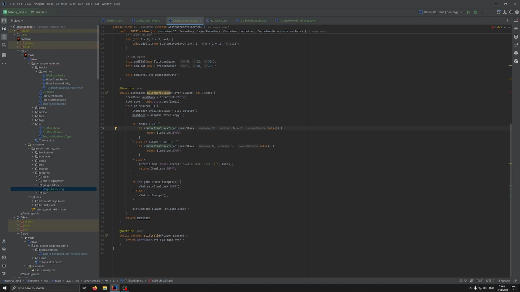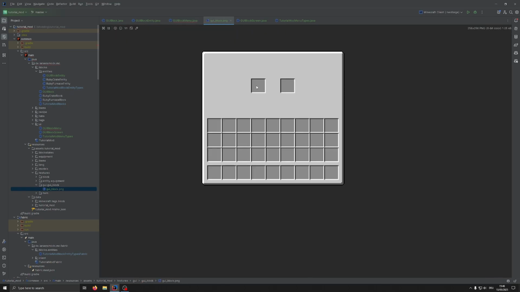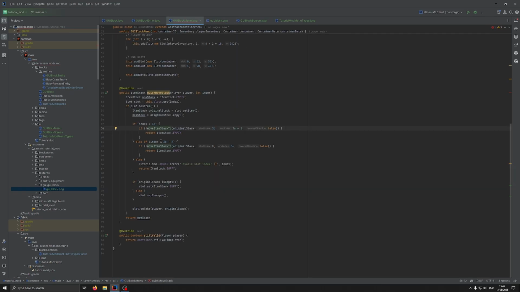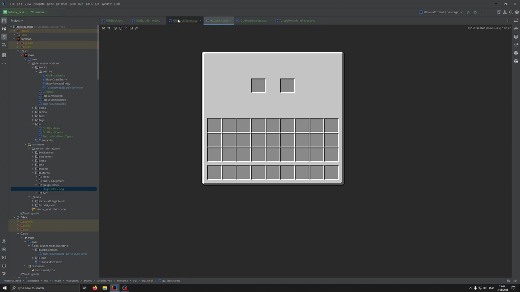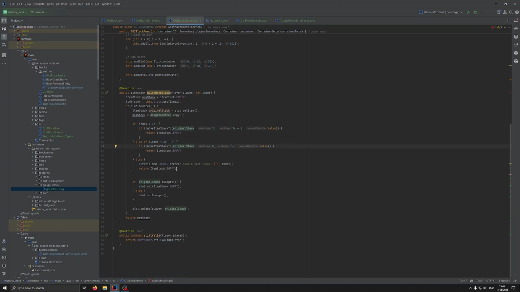If, on the other hand, the index is less than 36 plus 2, so because we have an else if here, we know it is at least 36, and we know it's less than 36 plus 2, so it is one of our 2 slots in the top here. And in this case, we want to move our original stack to a slot from 0 to 36, so to any slot in our player inventory down here. And again, if we can do that, we return an empty stack. If we have a slot that is not inside of any slot that is valid for our GUI, we just return an error and say we can't move anything.